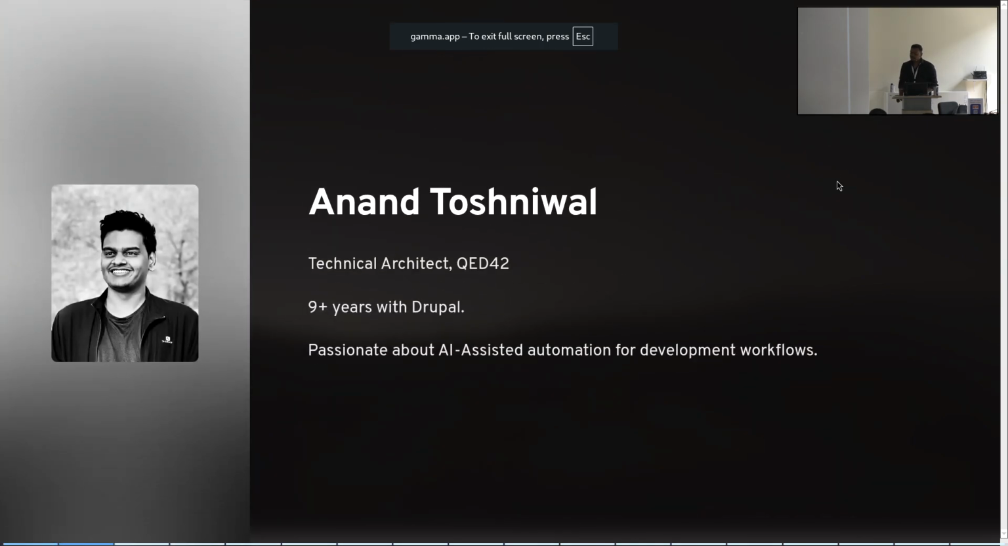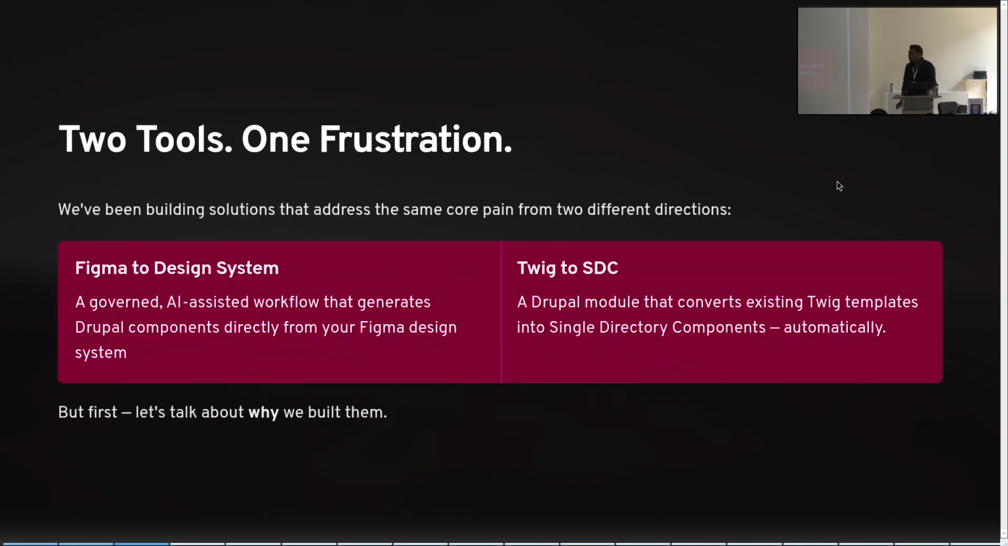Okay. So I'm Anand. I work at QBD42 as a technical architect, and I have 9 years plus experience with Drupal. We have built two tools. One is Figma to design system and Twig to SDC. Both are built for solving the common problem with two different approaches.